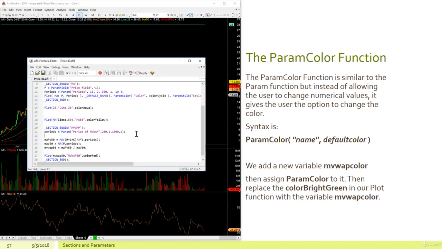So ParamColor, let's add first a variable MVWAPColor is equal to ParamColor. So color, default color, colorBrightGreen. And let's replace this one with MVWAPColor, then click on save.